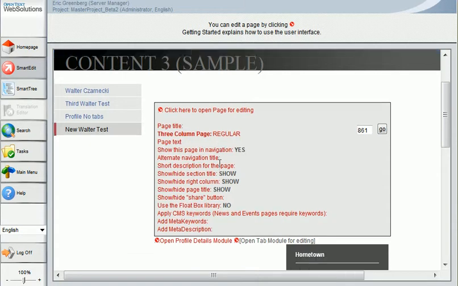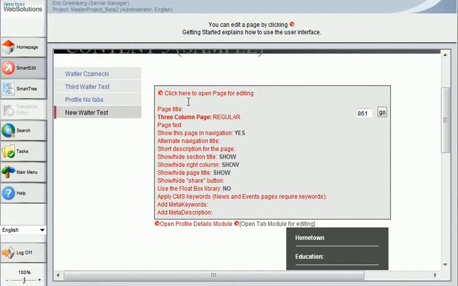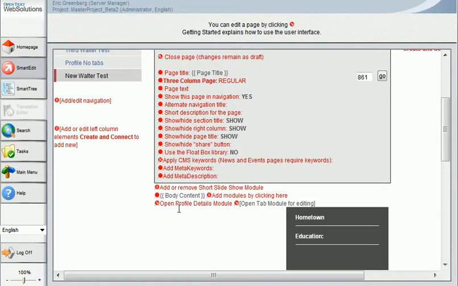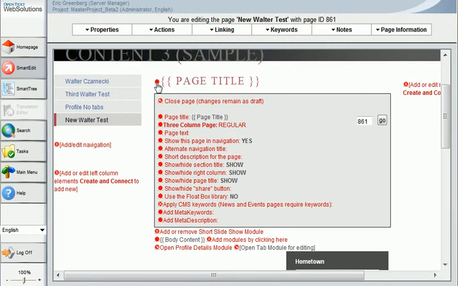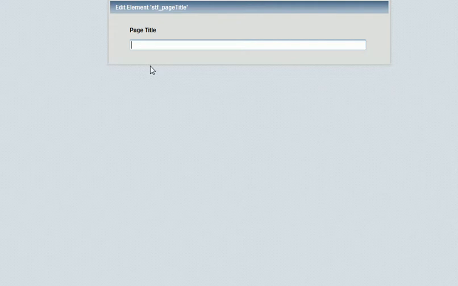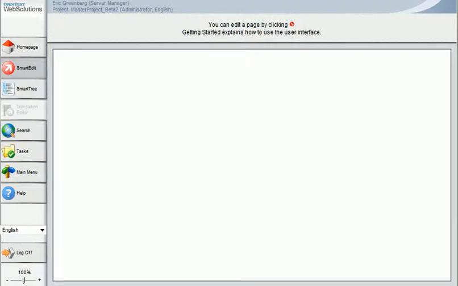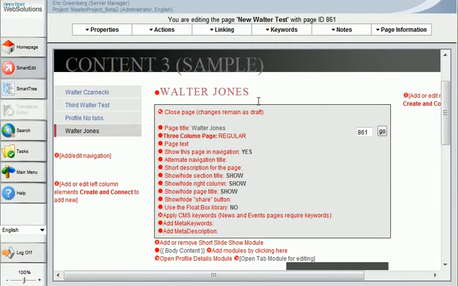So first thing you can do is add the name to the top. Let's open up the page. And the page is open. I'll name it Walter Jones. Not sure what his last name is. Hit OK. When the page loads, we can see it there.